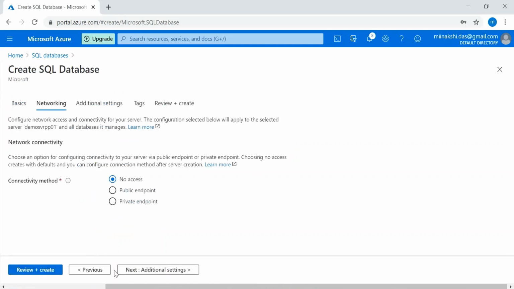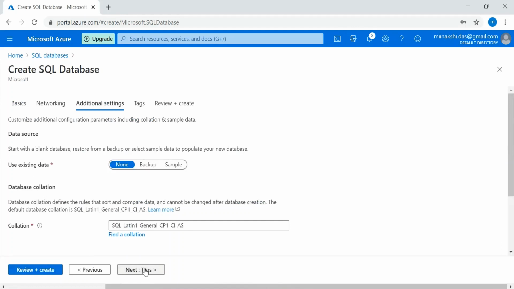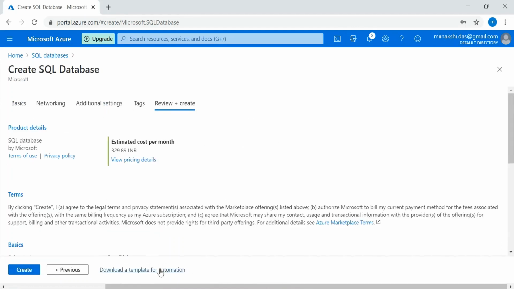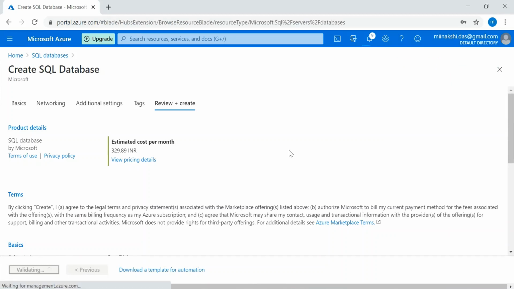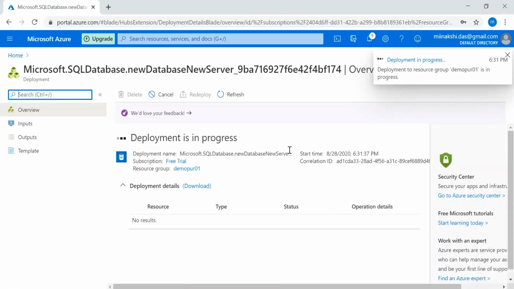Next, these other things I'm keeping as default. This is the cost applied. Create. This deployment is started. It will take some 2 to 3 minutes to be deployed.